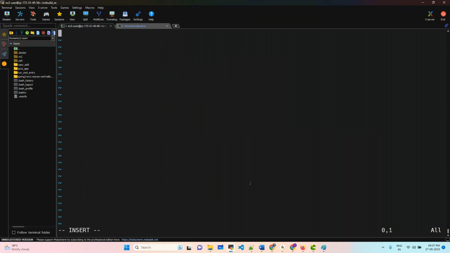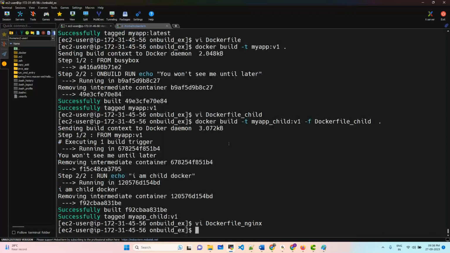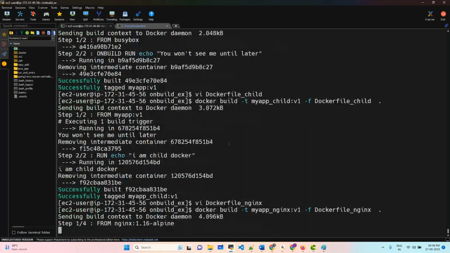Now I'm going to use this in case I have not mentioned the ONBUILD. What happens here? Let's see, because in this current path I don't have an index.html file. If I don't have this index.html file and I build this Dockerfile nginx with my app nginx, something I used. Now when I build this, what happens? You can observe here.